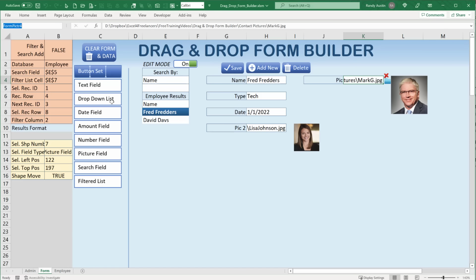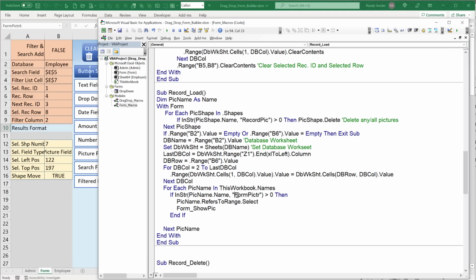So we can loop through all the names. Anything that says form picture, then we can determine that that's a picture. And we can check the cell if there's a value in there, and we can load it based on that. So that's exactly what we're going to do. For each picture name in this workbook, if the picture name contains form picture, then what are we going to do? Picture name refers to select.